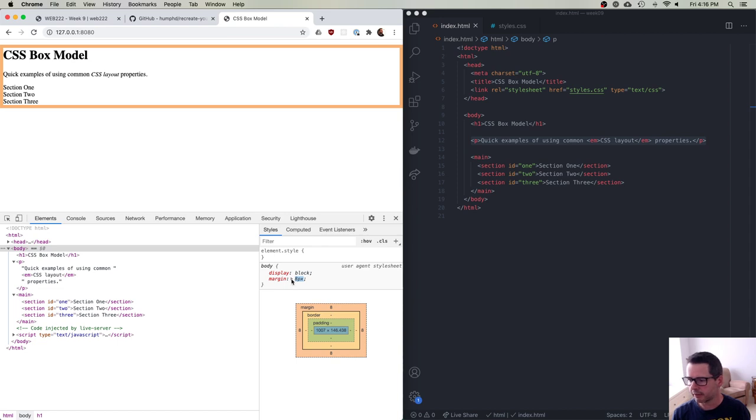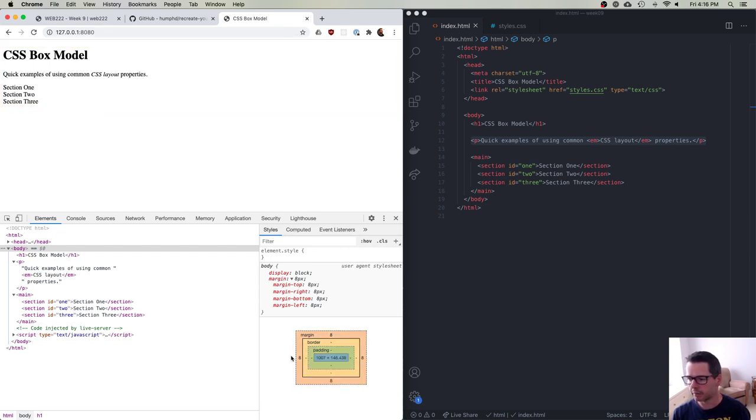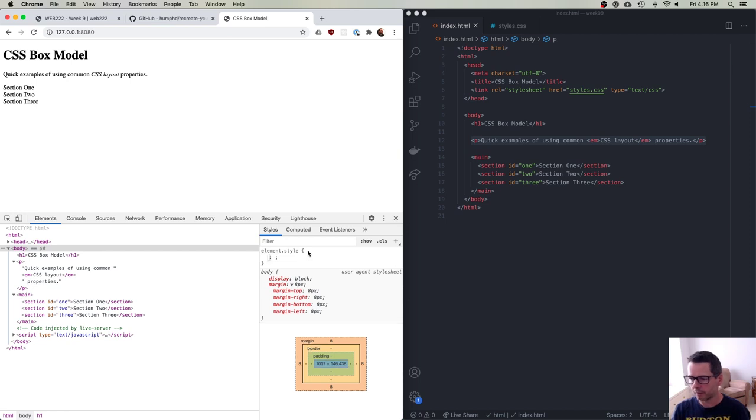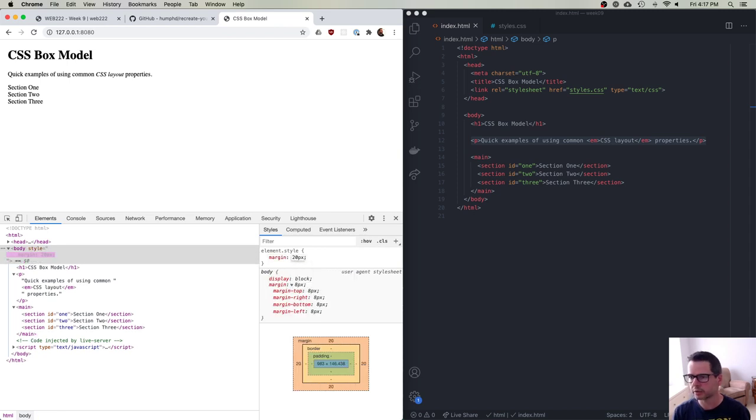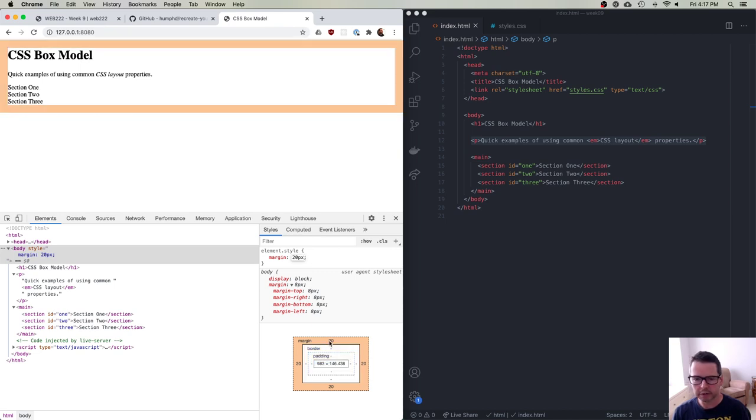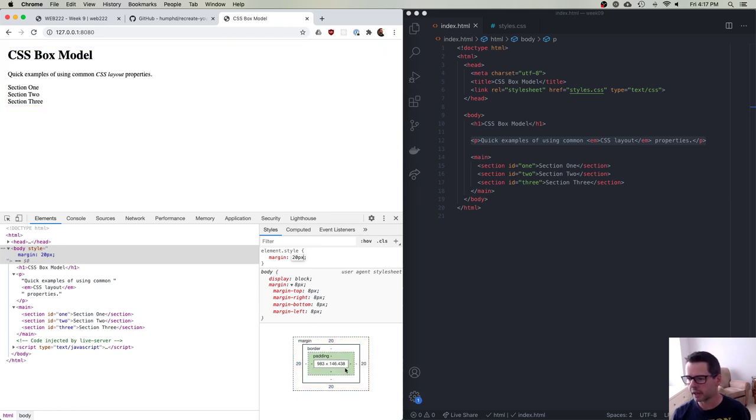Chrome is nice. If I expand this, it's going to show me that this is actually four different settings. So there's margin on the top, the right, the bottom, and the left. Now I could, if I wanted to, override this and put in my own margin. So if I said, give me a margin of 20 pixels, you'll see that everything bumps in. So it's now 20 pixels down from the top of the parent. So remember, the parent is the HTML element, 20 in from the side, etc.